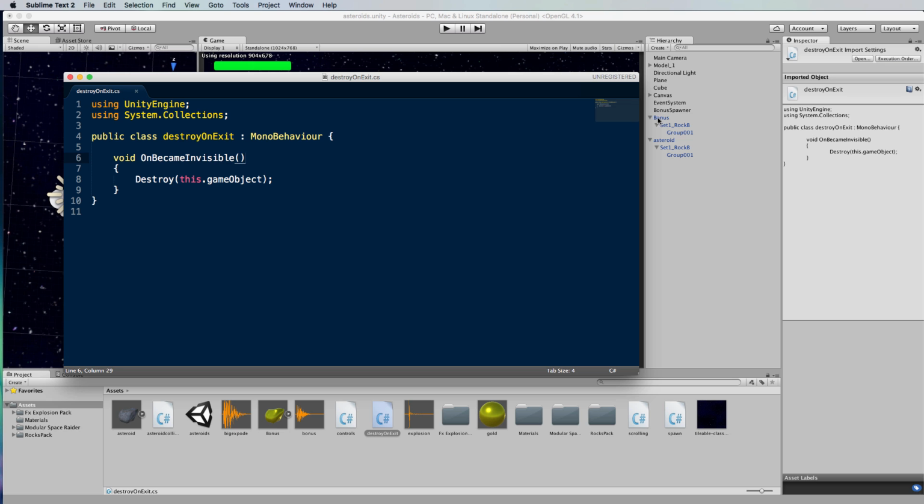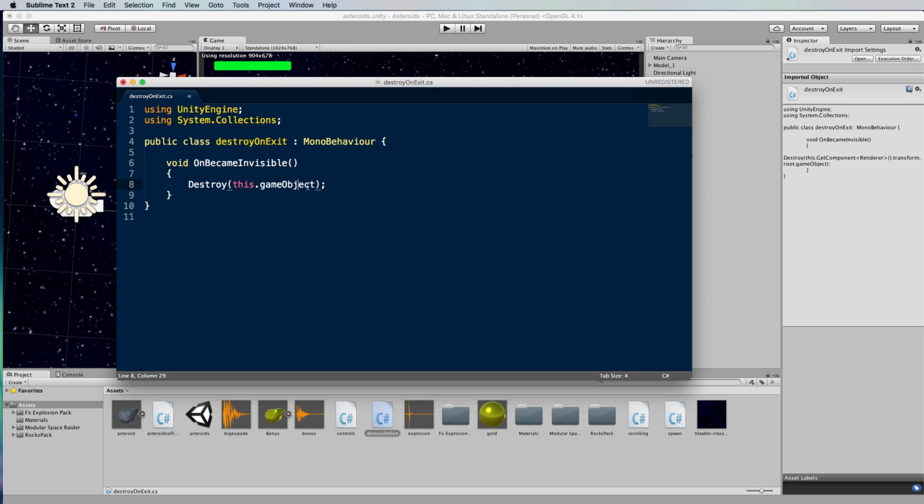And this is the ultimate parent up here, which we also call the root parent. And the code is going to change from Destroy(this.gameObject) to getting the renderer. So this.GetComponent<Renderer>().transform, so we get hold of the transform, and then we get hold of the root of the transform and that game object itself. And that's going to ensure that we've gone back up through any particular hierarchy that our mesh renderer is in and delete the whole thing, or at least destroy it. So let's go save that.